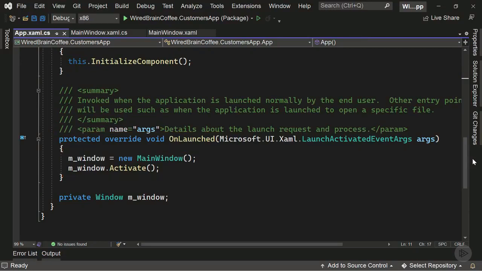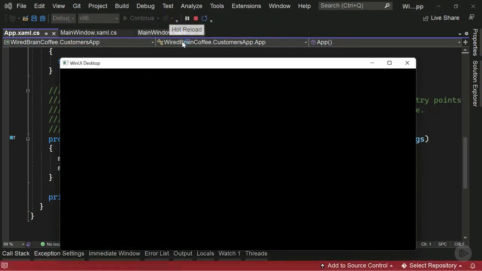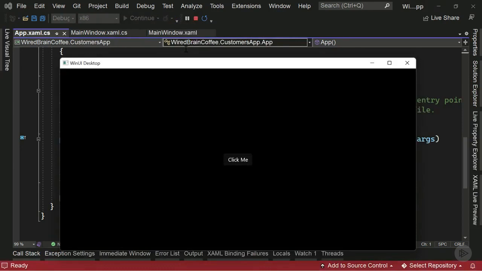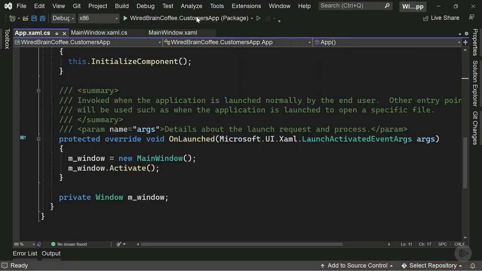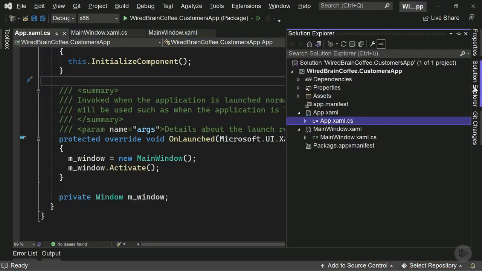Now let's see this in action and let's run the application. To do this, you need to ensure that you have selected here the right target for your machine, and then you can run the WinUI application. As you can see, the main window comes up and here is this button with the text "Click me." When you click on it, the text is changed to clicked. Now let's stop it again and let's go back to the Solution Explorer.